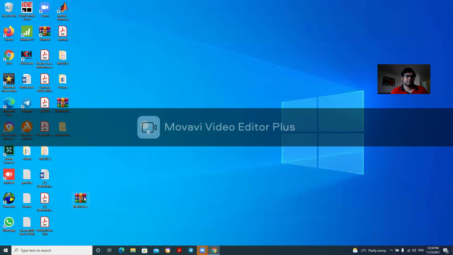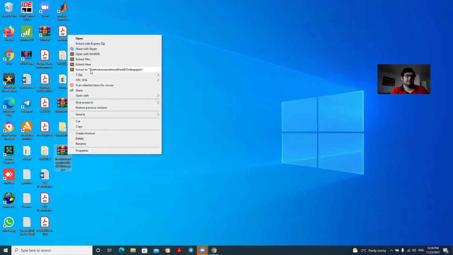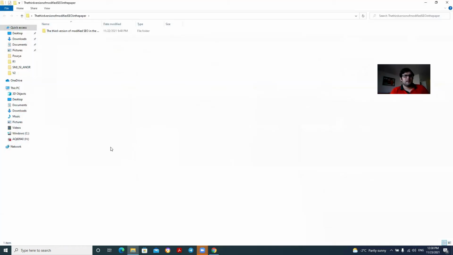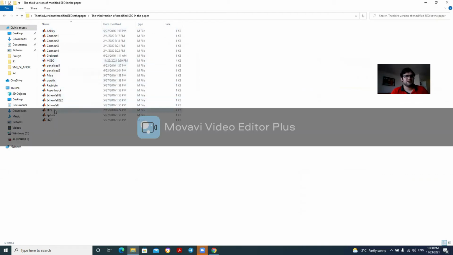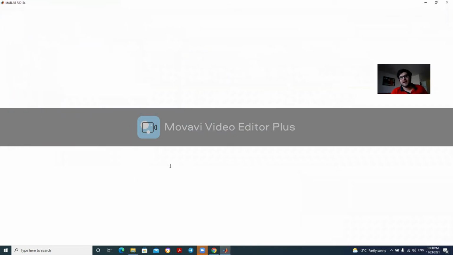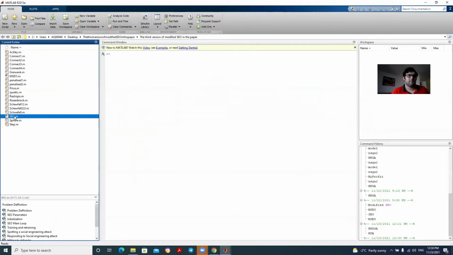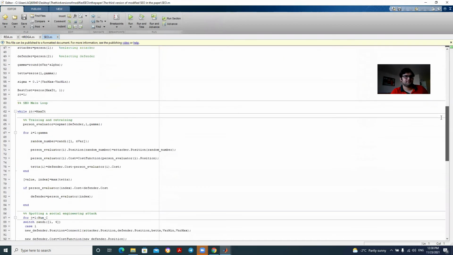So let me extract the file. And once again, you can see the modified and the general files. I open both files to show you how we can provide this comparison.